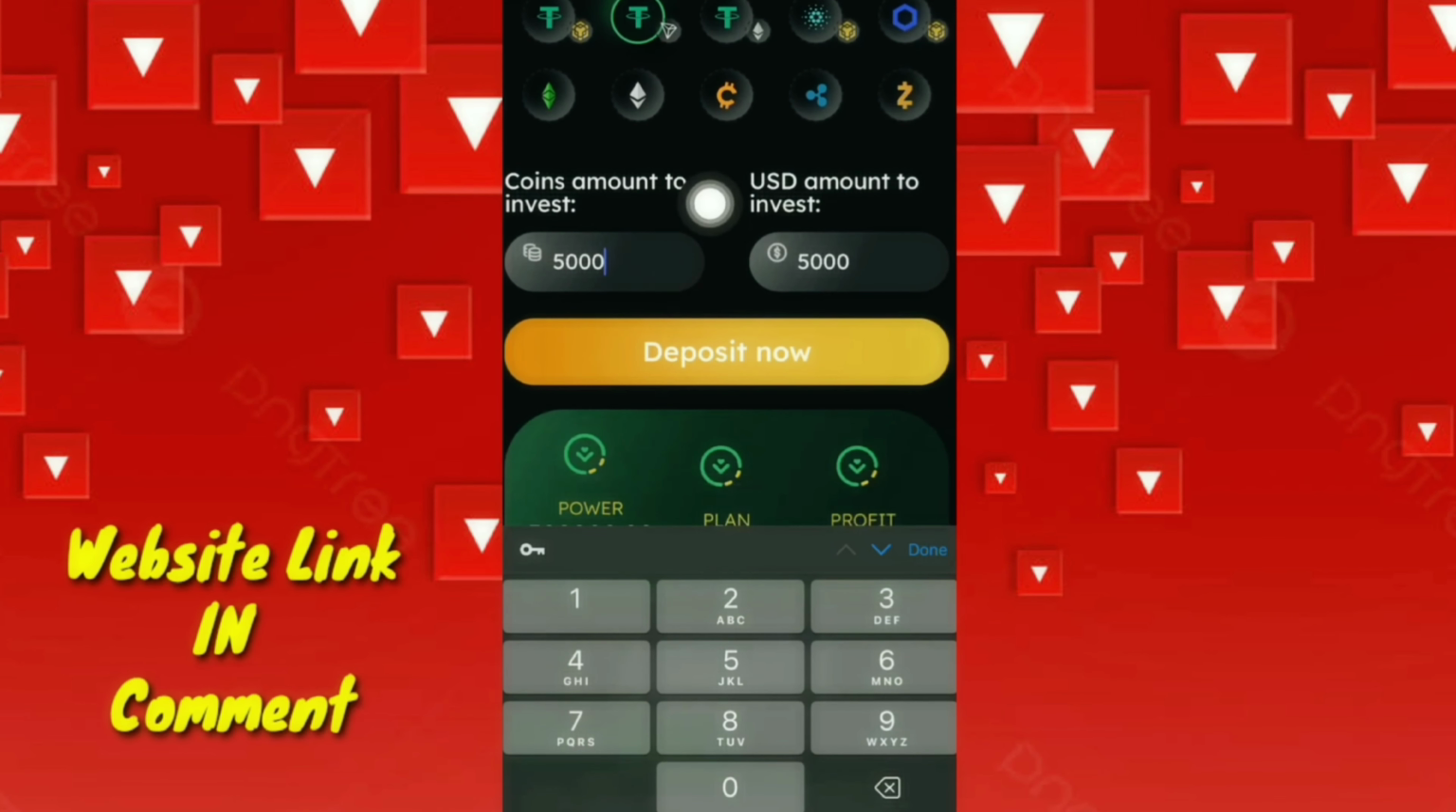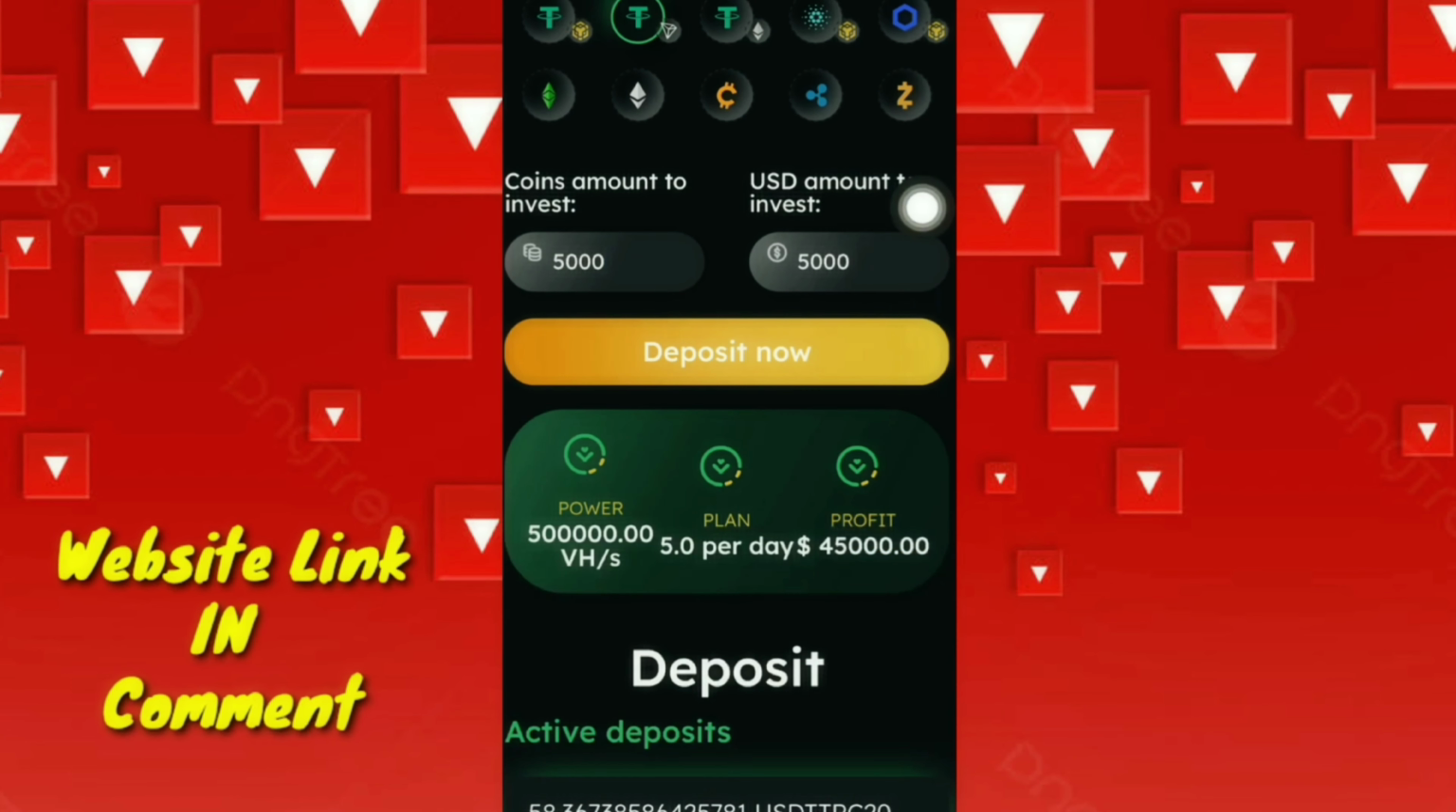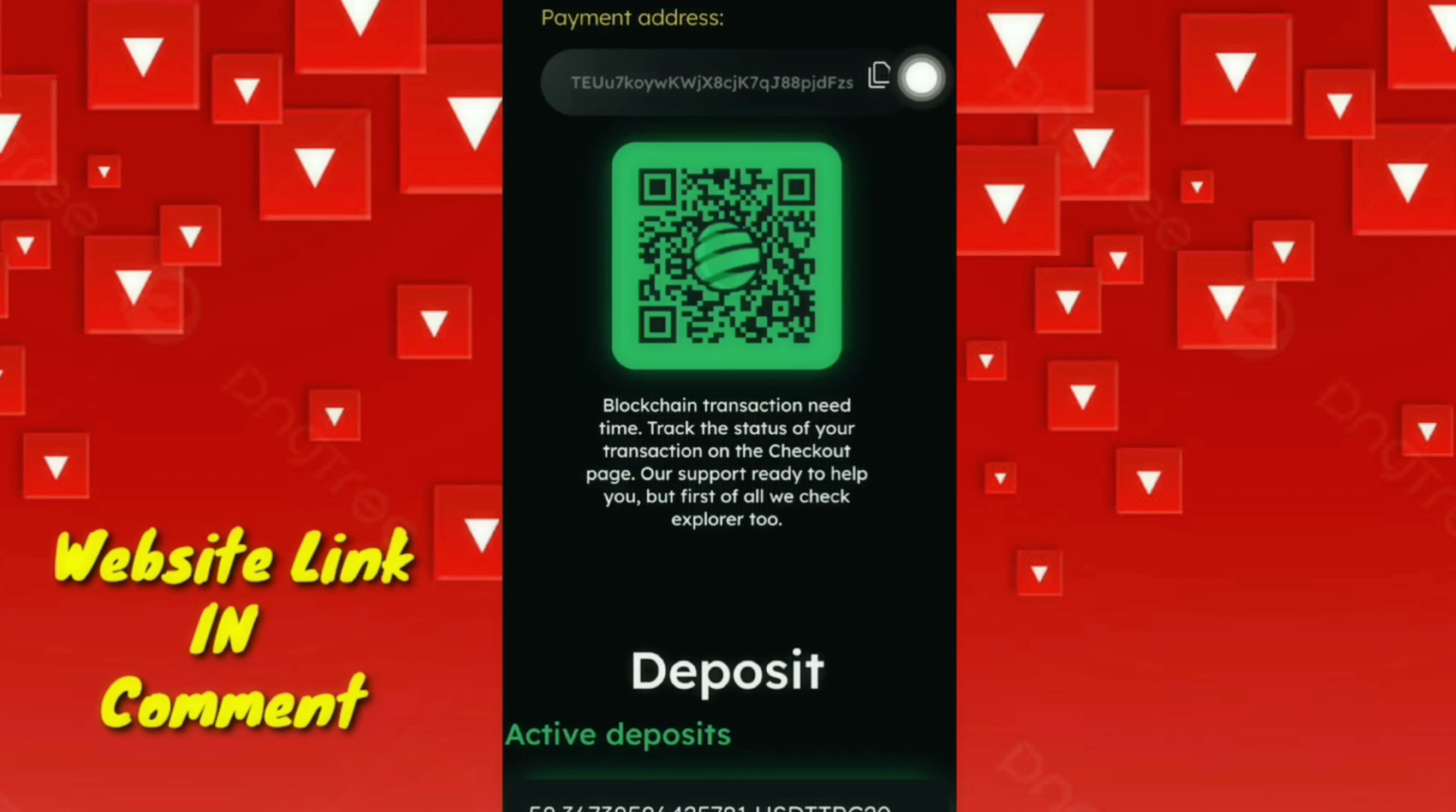Okay, so now to deposit, just click on deposit right here and choose the crypto you would like to deposit with. Enter the amount in the coins or the amount in USD over here, then click on deposit. So once you click on deposit, you copy out the wallet I just gave you, head on to your wallet straight away and deposit.